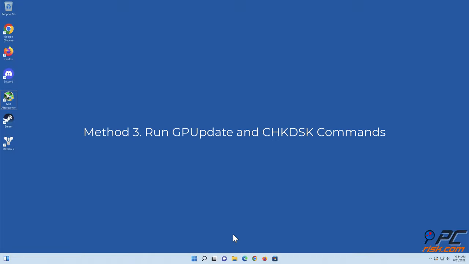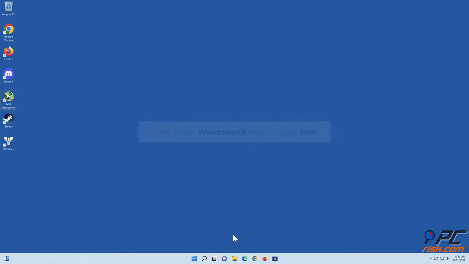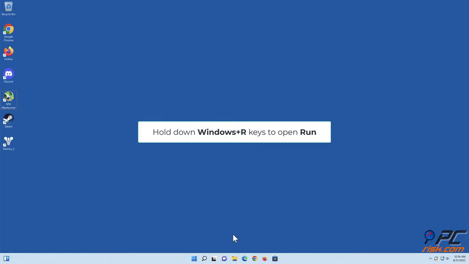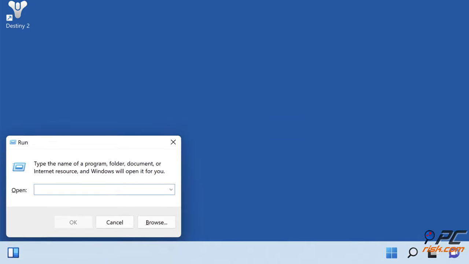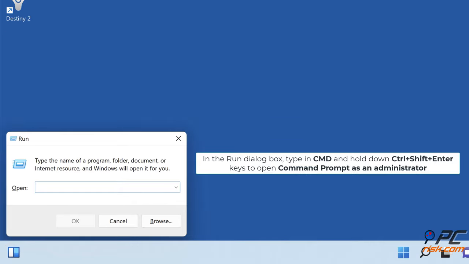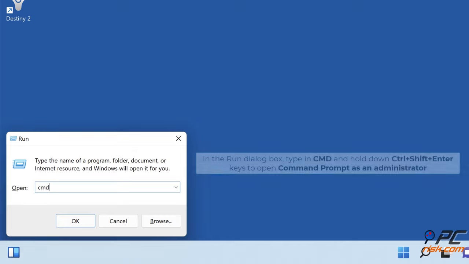Method 3. Run GP update and CHKDSK commands. Hold down Windows plus R keys to open Run. In the Run dialog box, type in CMD and hold down Control plus Shift plus Enter keys to open command prompt as an administrator.